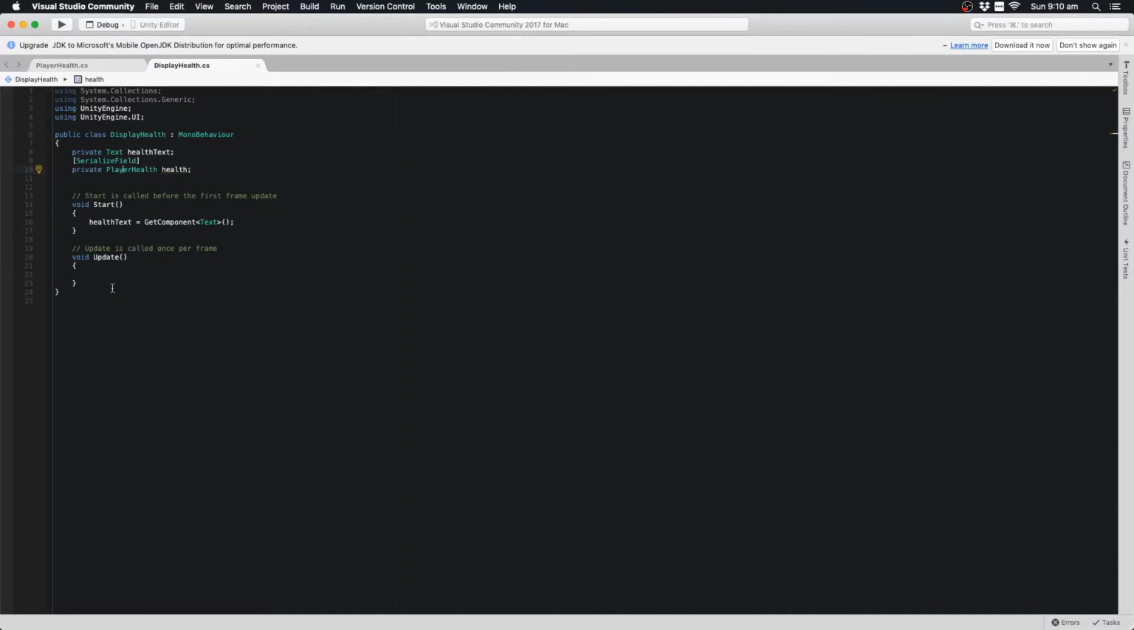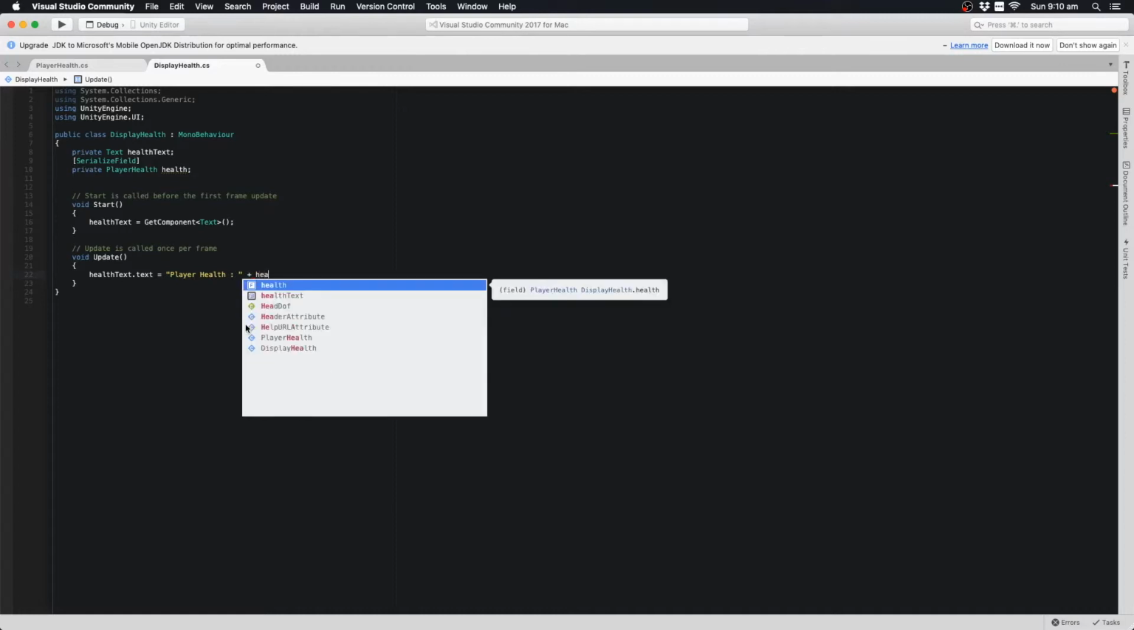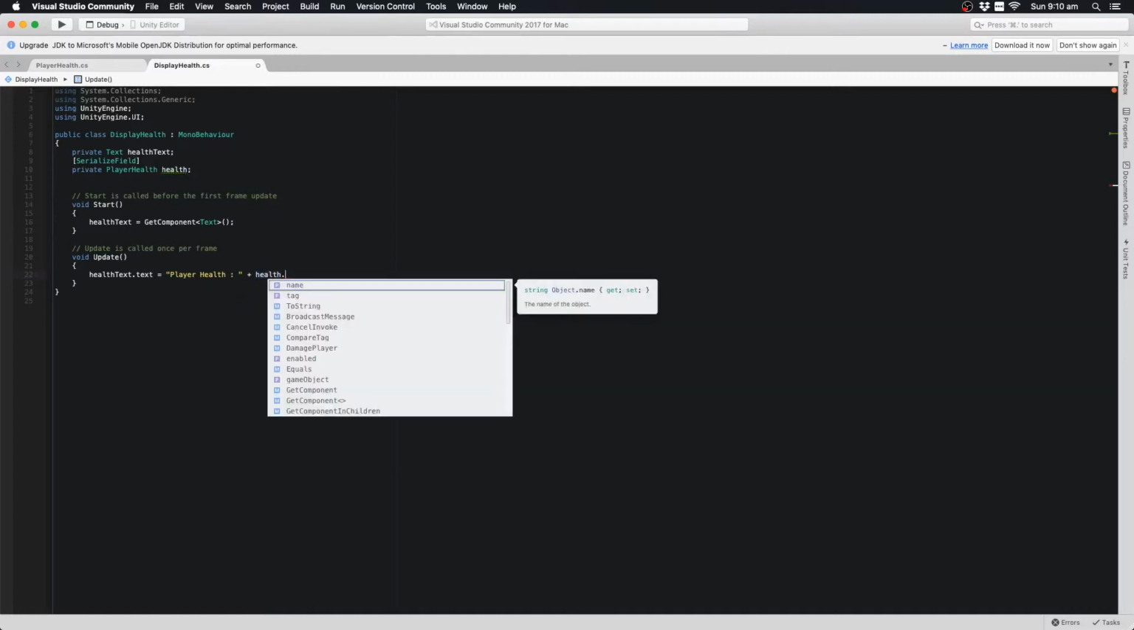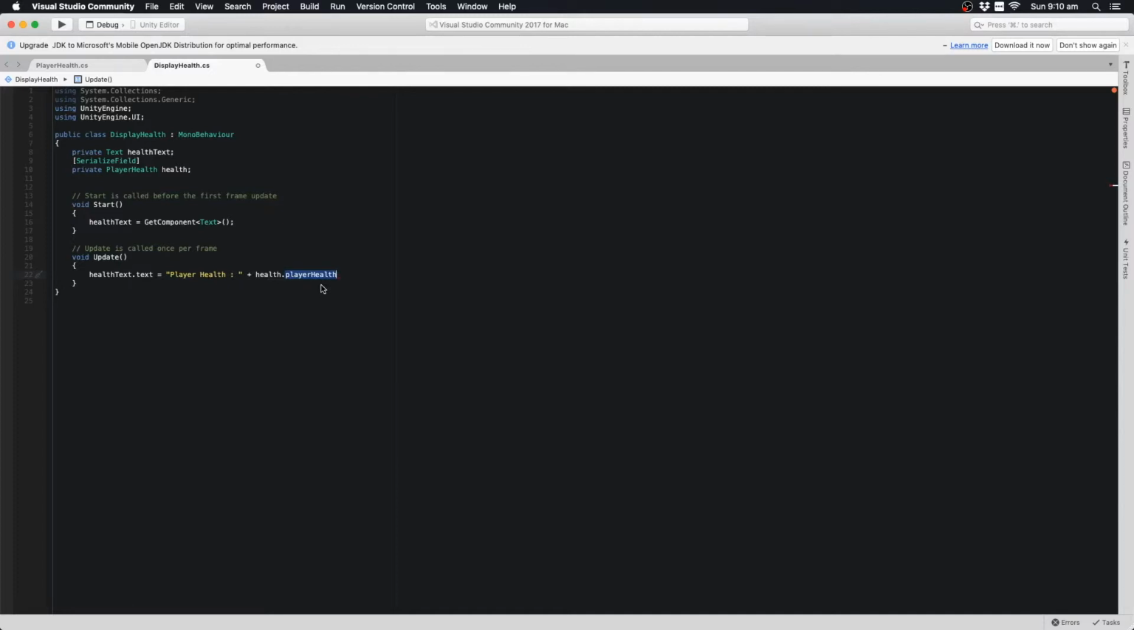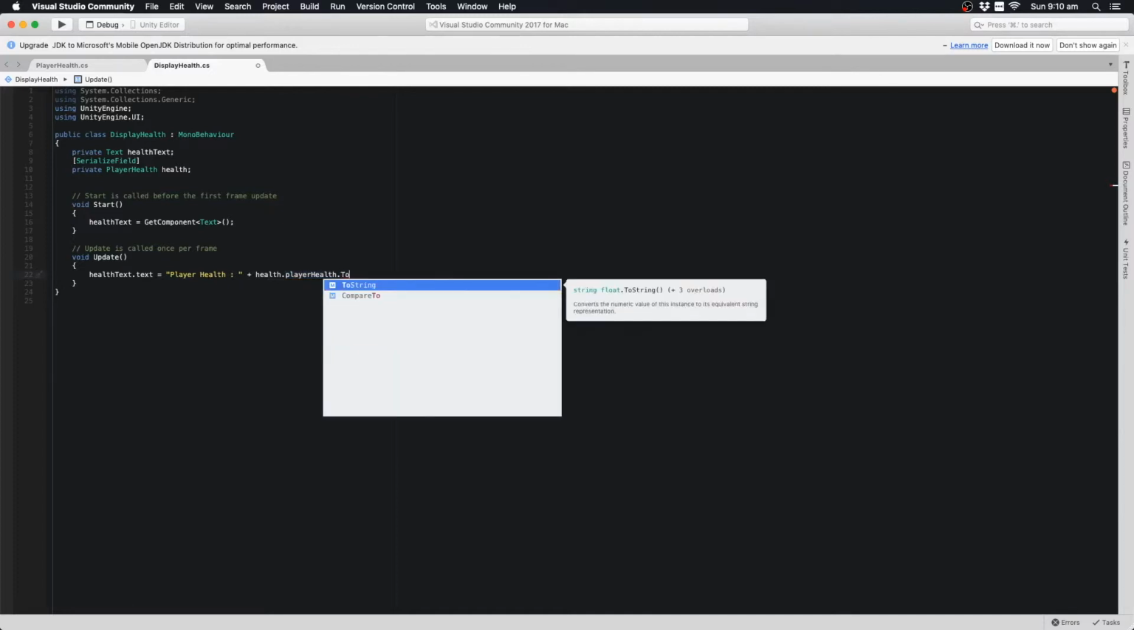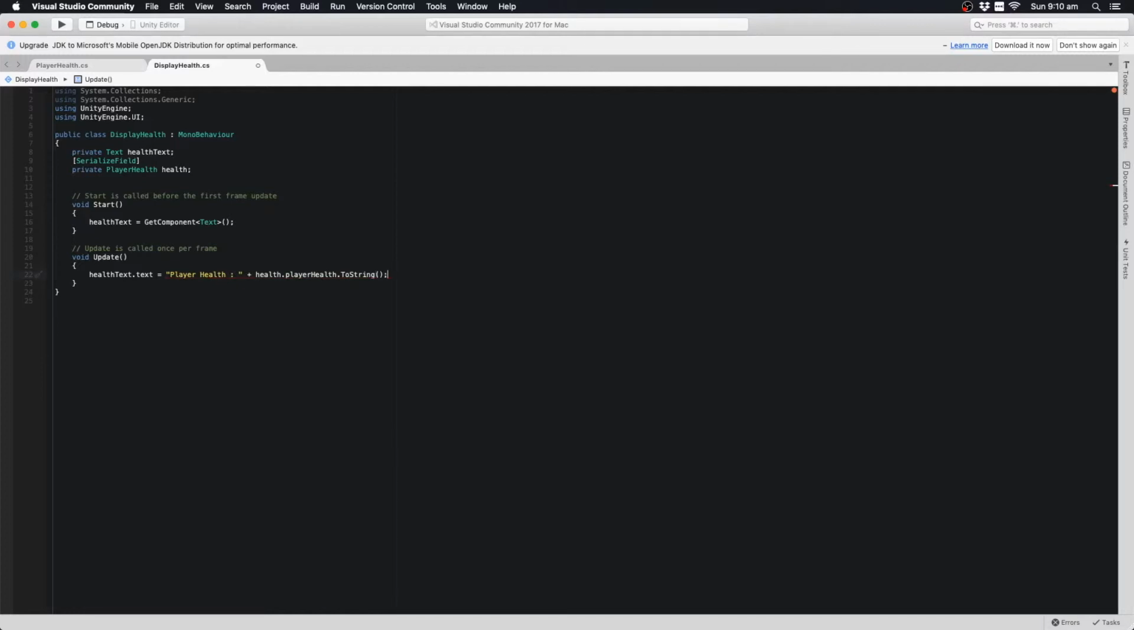So we still need it to actually display that health, so we will go to health text dot text equal to, and we will just write in player health, and we will go plus. So we'll use our reference to the player health class. So we'll go health dot, and if I type in player health, you can see that value for the player health, because it's public, has easily popped up. And of course I need to set this to a string, so I will go to string and close that off.